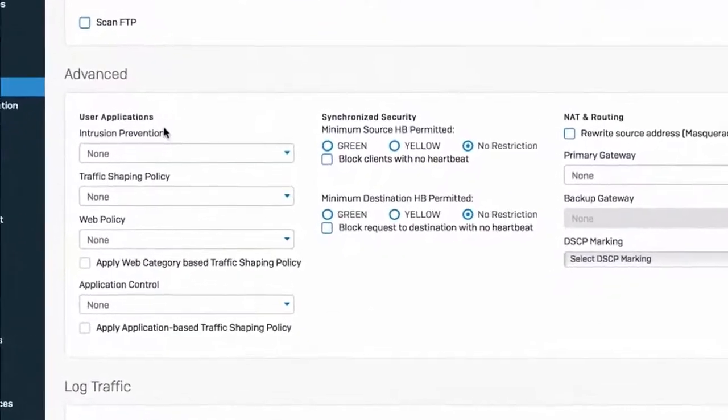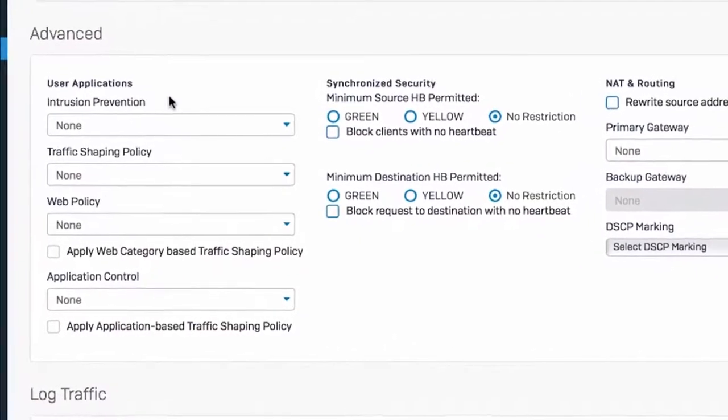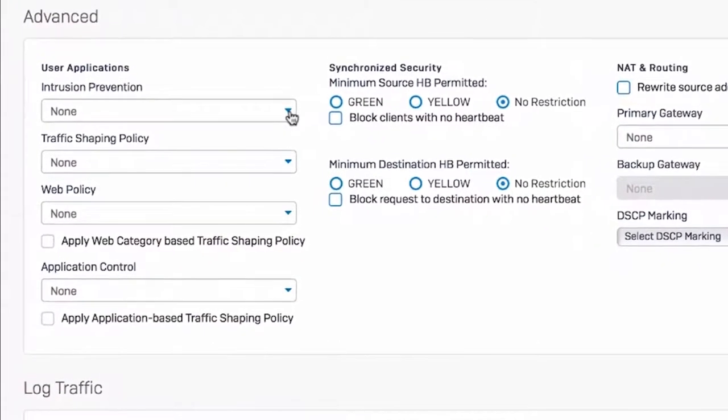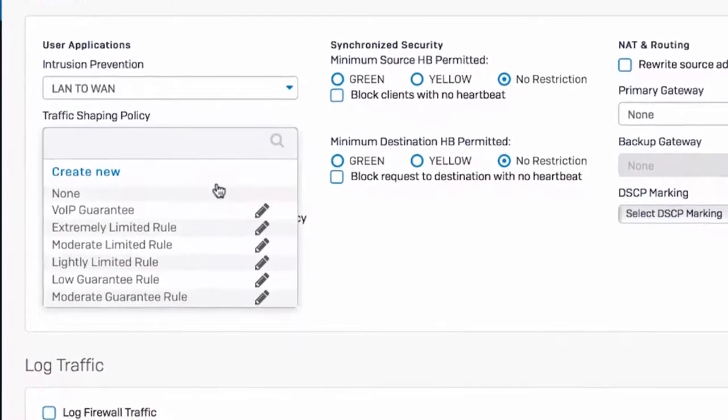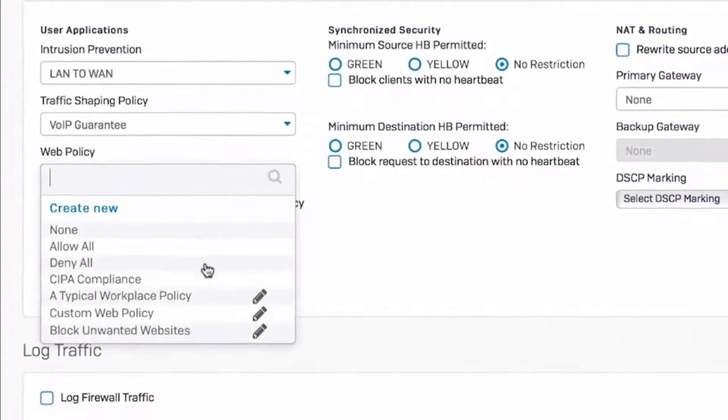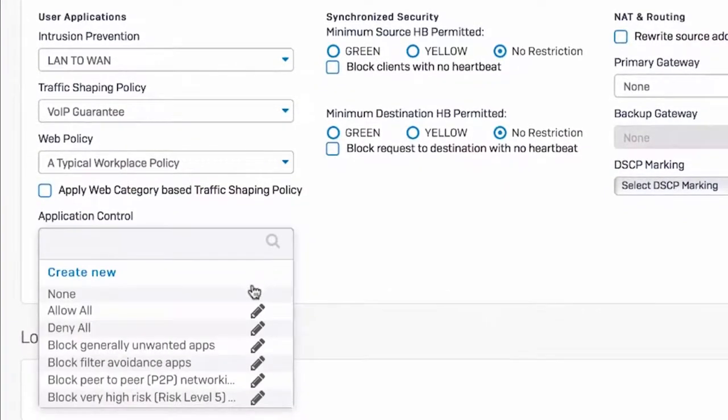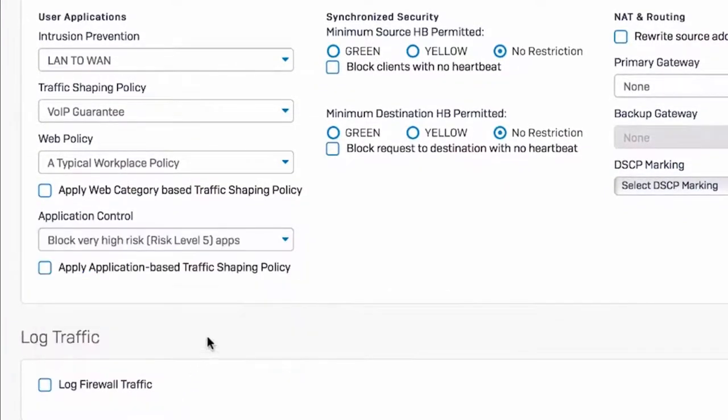Sophos's patented Layer 8 user identity-based policy technology enables you to quickly create and customize user-level controls for IPS, traffic shaping, web filtering, and application control with just a few clicks.